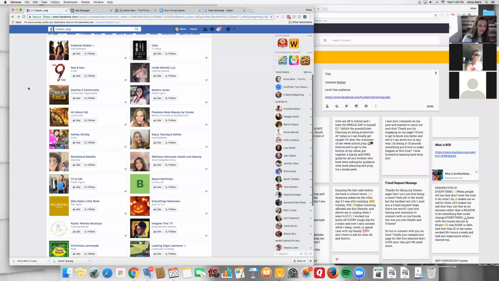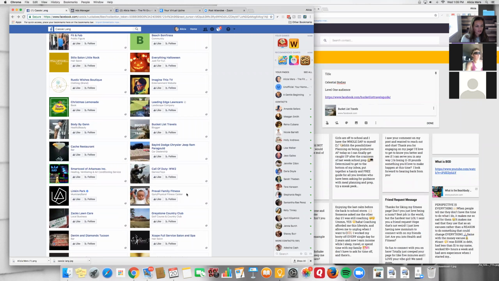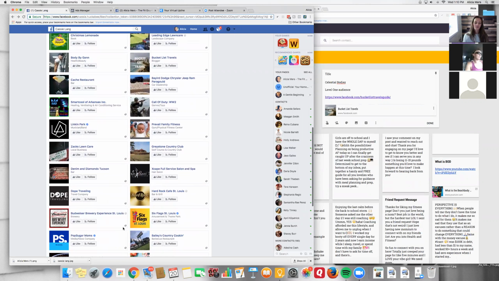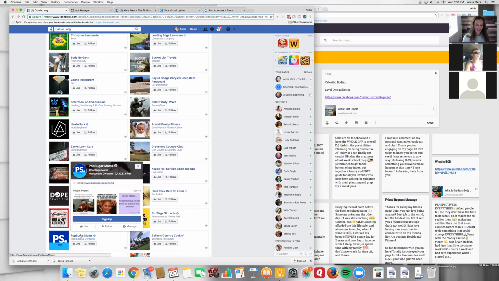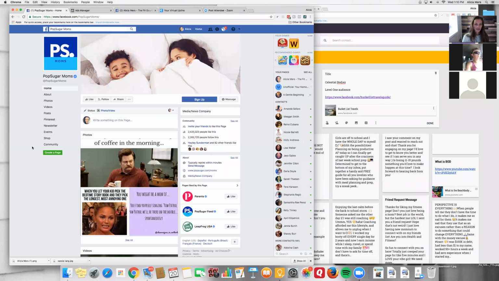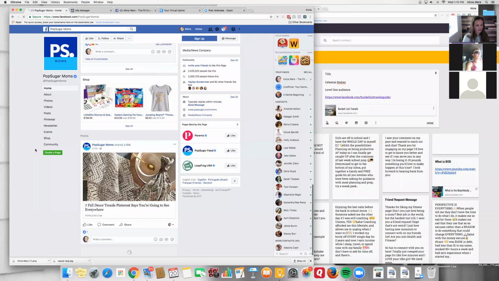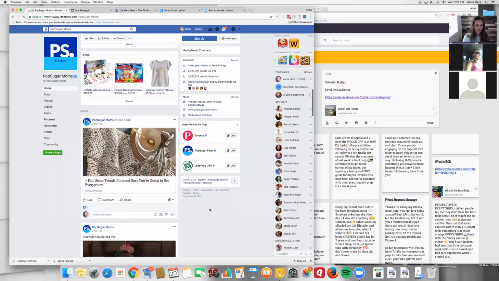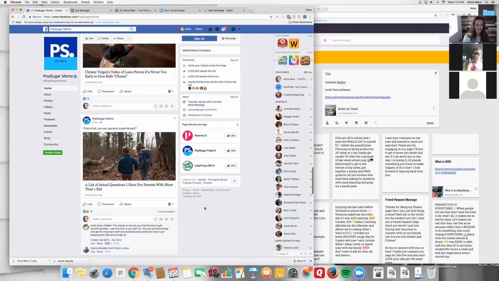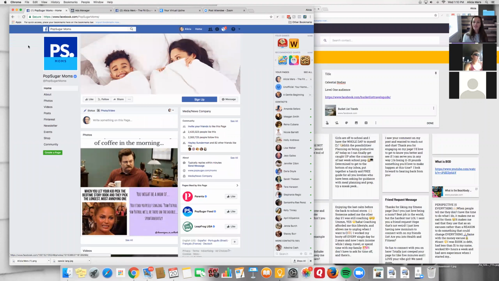So right now, it's just a lot of investigating, a lot of going through and finding pages to target. I'm sure this gives you the idea of what we're doing. Here's another one, Pop Sugar Moms. This one has 2.4 million likes, so again, too big, but let's see what their engagement is like. Yikes, their engagement is not good. With that many likes, they should definitely have a lot more engagement. But you get the idea here.